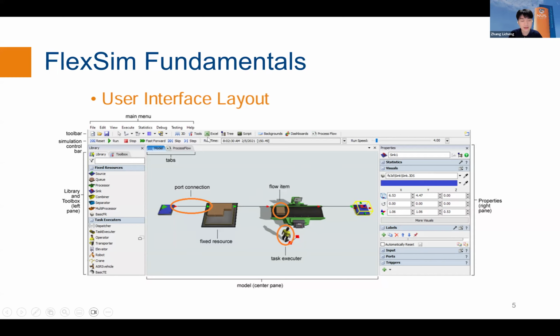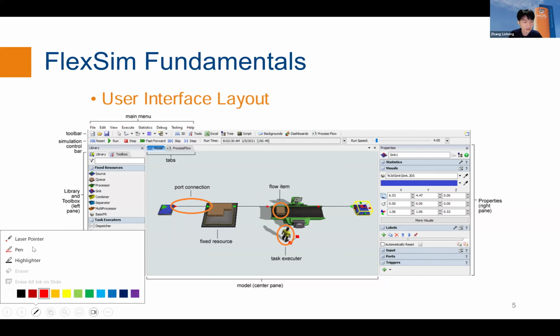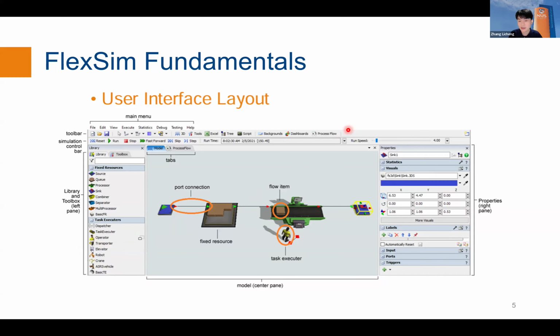And one thing I want to highlight here will be the run speed button. By default, it's kept at 4, which means 1 second in real life will be 4 seconds in our simulation. Later on, we'll set this run speed to around 60. So 1 second here will be 60 seconds, which is 1 minute in the model.